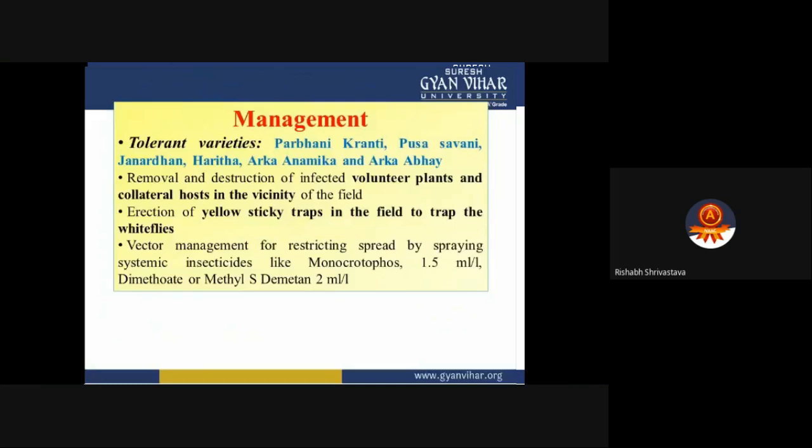In order to go for its management, we can go for tolerant varieties, which include Parbhani Kranti, Pusa Sawani, Janardhan, Harita, Arka Anamika, and Arka Abhay. We can also go for removal and destruction of infected volunteer plants and collateral hosts in the vicinity of the field.